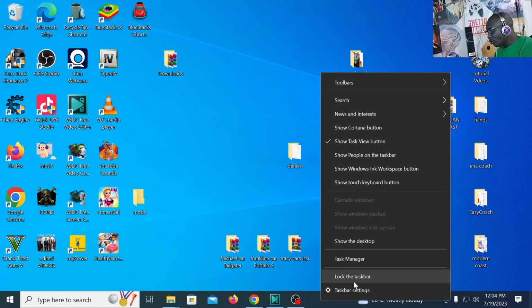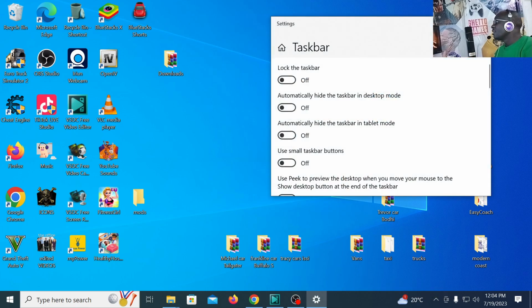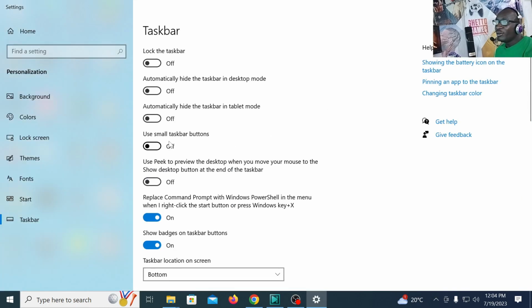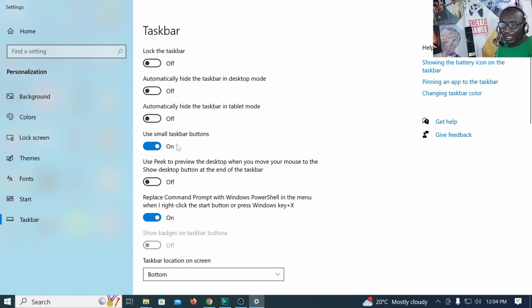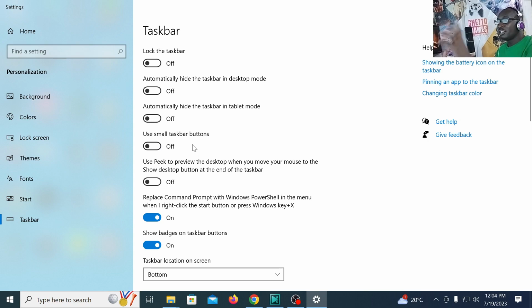You right click, then you go to taskbar settings. Let me just maximize. Normally you will find this one, show small taskbar buttons. It's not activated. You make sure it's not activated. It should be off.